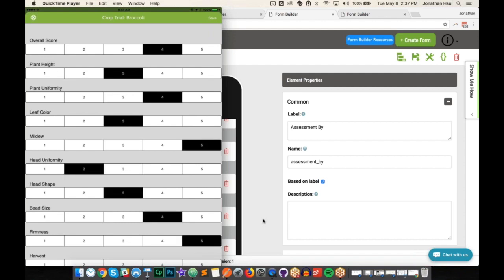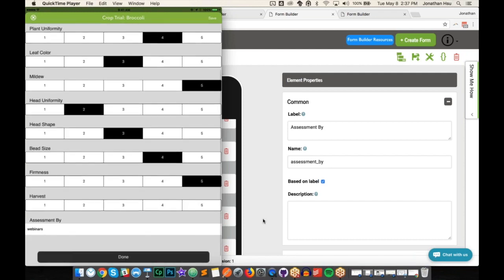And for each of these data points, if we want to add some descriptive text, for example, next to overall score, we may want to indicate really what is a 1 versus a 5 versus a 3. You can add that in the label text so that the data collector has an easier time with their judgment calls. You'll notice at the bottom, assessment by, that is the username I have logged into the device with. I cannot edit this. And so that is a point of data integrity that's going to allow us to make sure we know who's filling out this record.